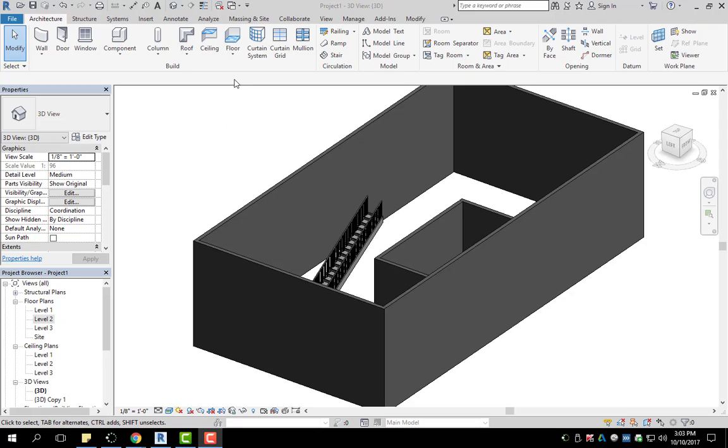In this video, we're going to talk about floors. So the first thing we're going to do is create a floor on the bottom level, level 1, and then we're going to create a floor on level 2 as well, and I'm going to show you how to remove a section for if you have a staircase.